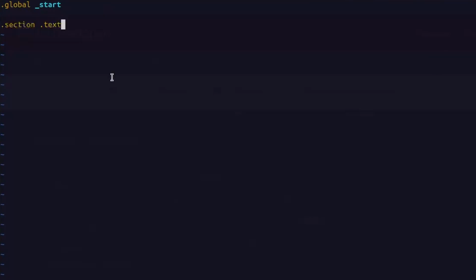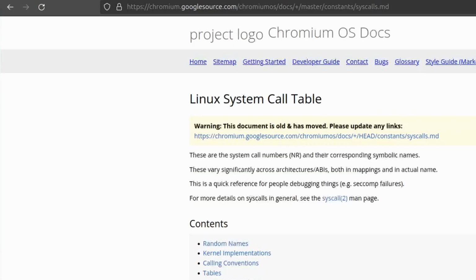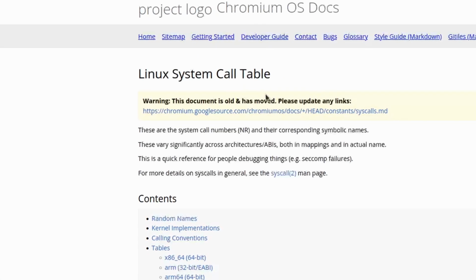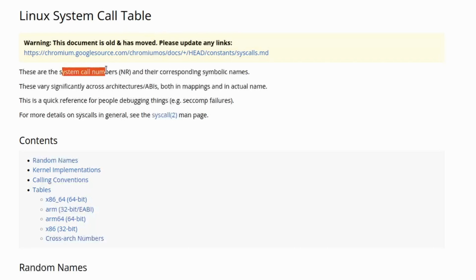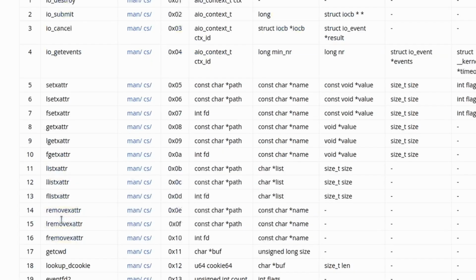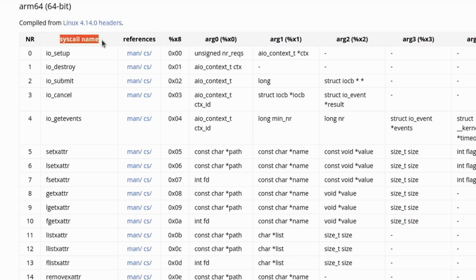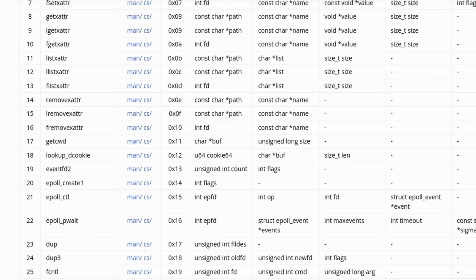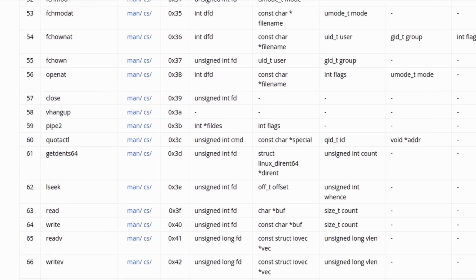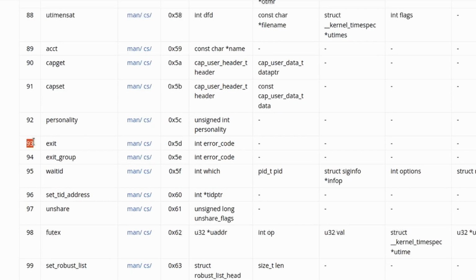Then to call the exit function from our assembly program, we are going to use system calls, which are nothing but software interrupts. So we can head over to this page, Chromium documentation from Google, and over here we have all the system call numbers for all different architectures. For now we are focusing on ARM64, so let's head over to that section. And here you can see the system call name along with the registers which are used to hold the arguments. We are interested in the exit function because that's what our program is going to call. So if we scroll down and keep looking for exit, there we go, we have it at 93.